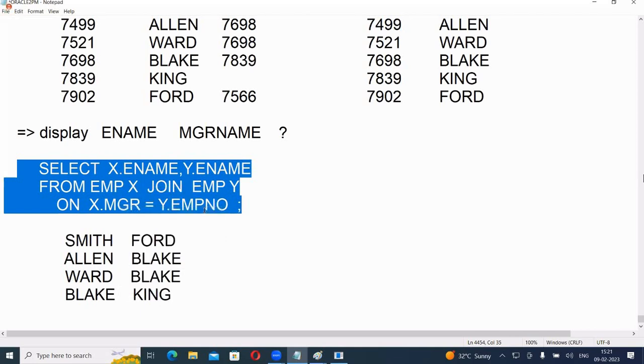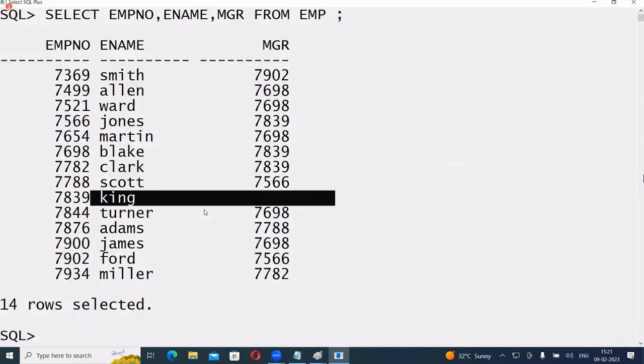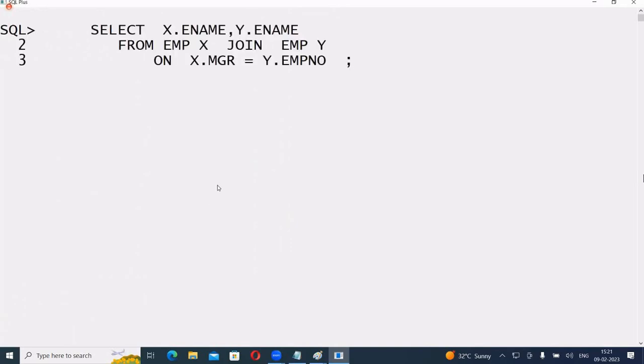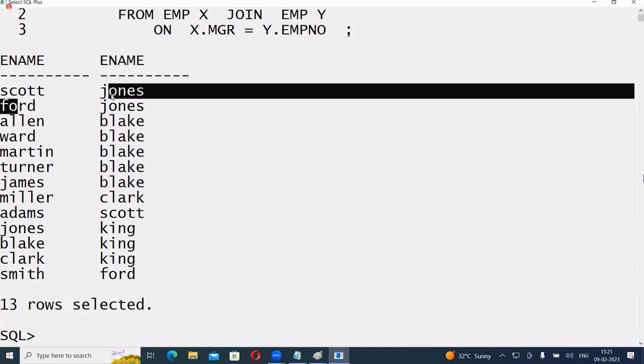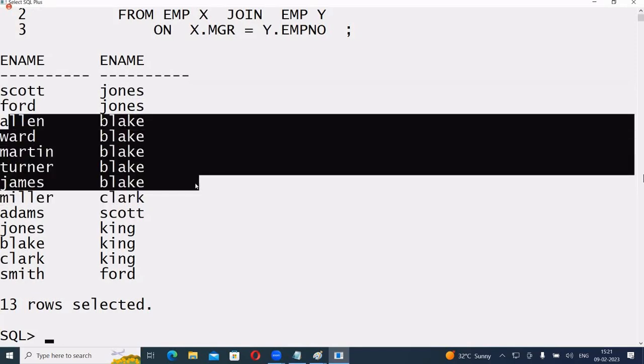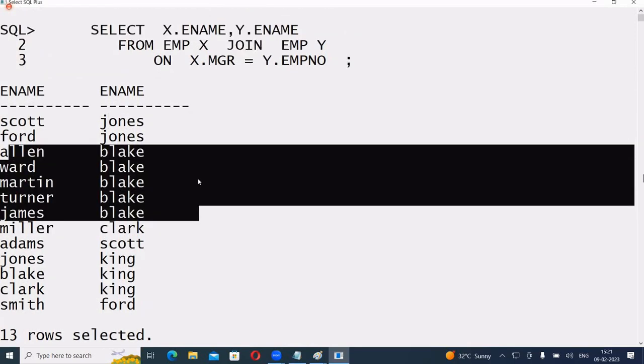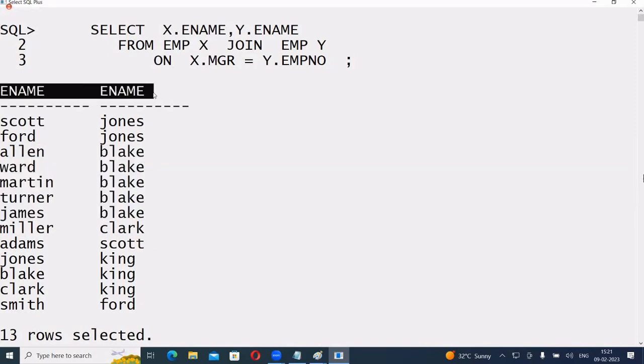Okay then. So Scott's manager is Jones. Ford's manager is Jones. And all these managers are Blake. It shows the employee name and manager name. But the problem is both are displayed with the same heading, ename, ename. If both are displayed with the same heading, there will be confusion. Who is the employee? Who is the manager?